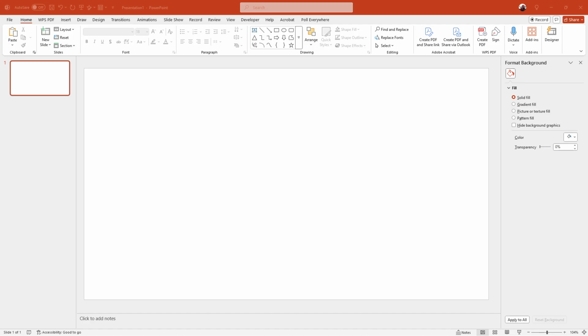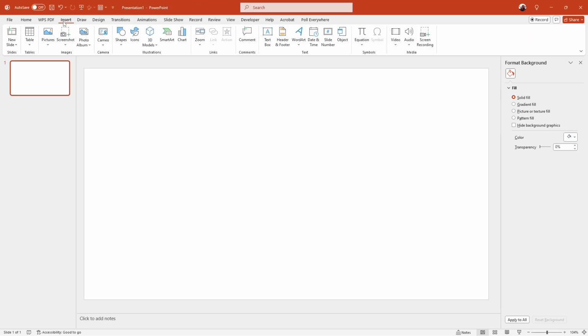First, let's start with a quick and easy way to get vertical text using the rotate function. Begin by opening your PowerPoint presentation where you want to add vertical text. To create a text box, head over to the Insert tab and select Text Box. Once you've inserted a text box anywhere on your slide, go ahead and type out your desired text. Now that your text is ready, it's time to rotate it.